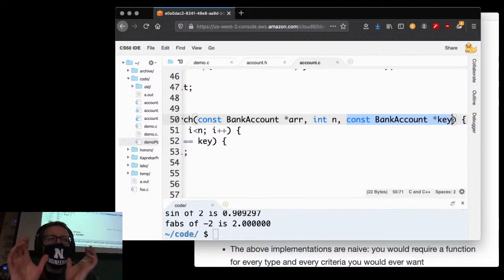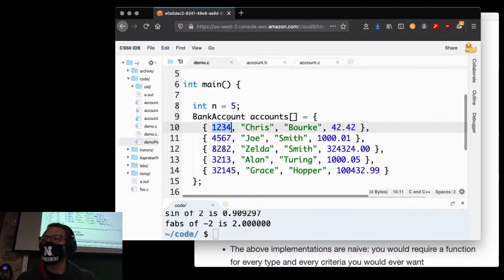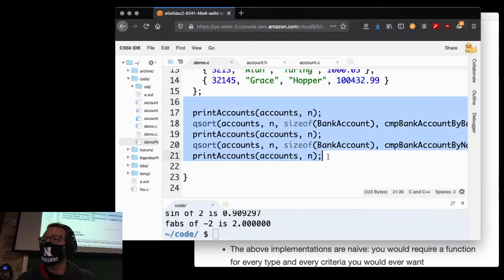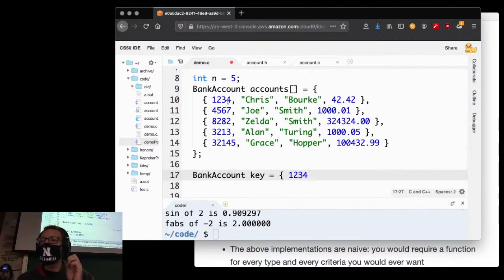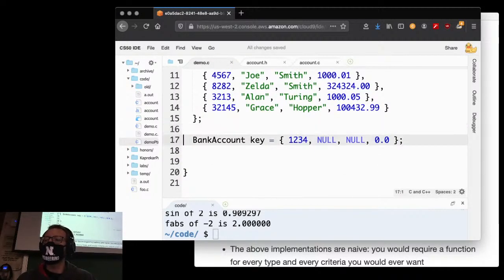It's going to be what's called a dummy key. Let me demonstrate that first, actually. Let me get rid of all this now that we're done with it. I'm going to create a dummy bank account key. It'll have the bank account number that I'm searching for, but the rest of it, I don't know what it is. That's why I'm searching for it. I don't know that it's owned by me. I don't know what the balance is, so we'll just say 0.0 because that's not important, right? This is called a dummy key because you've only filled it with the values that you're interested in.